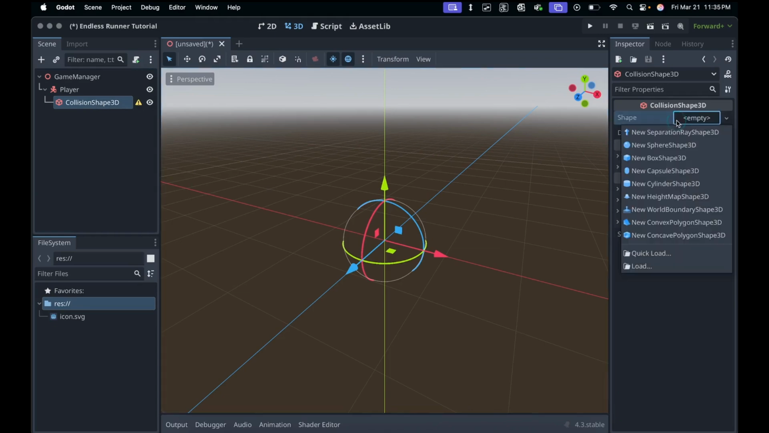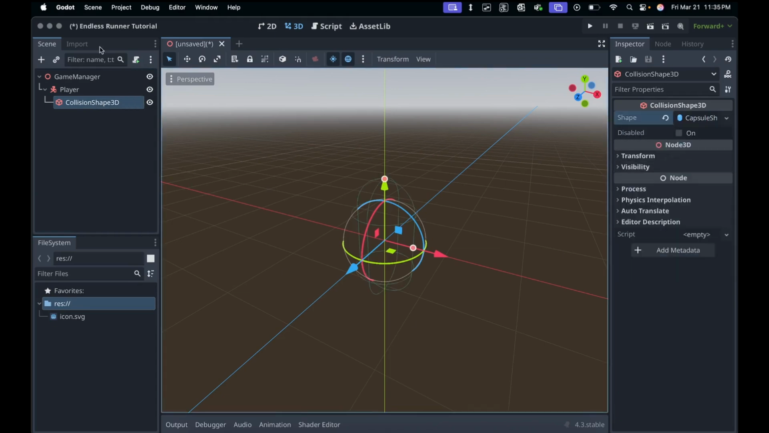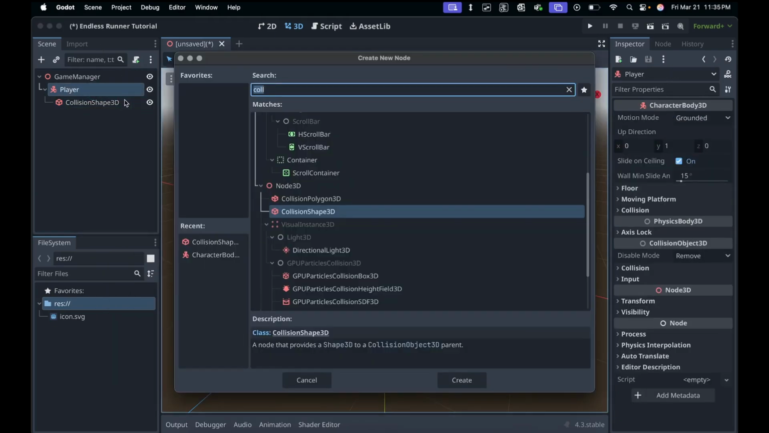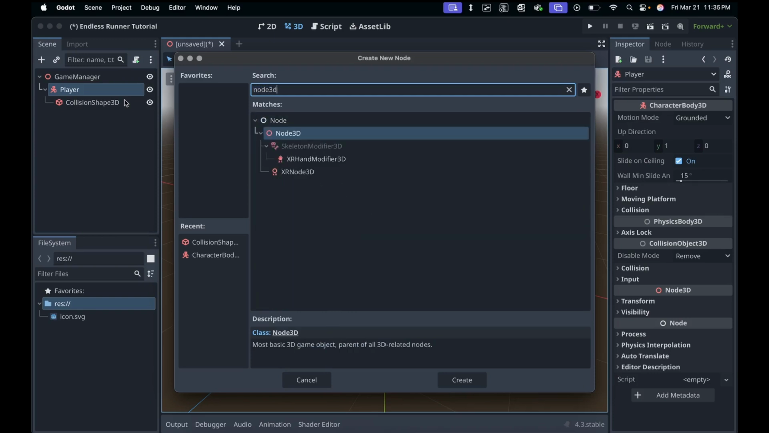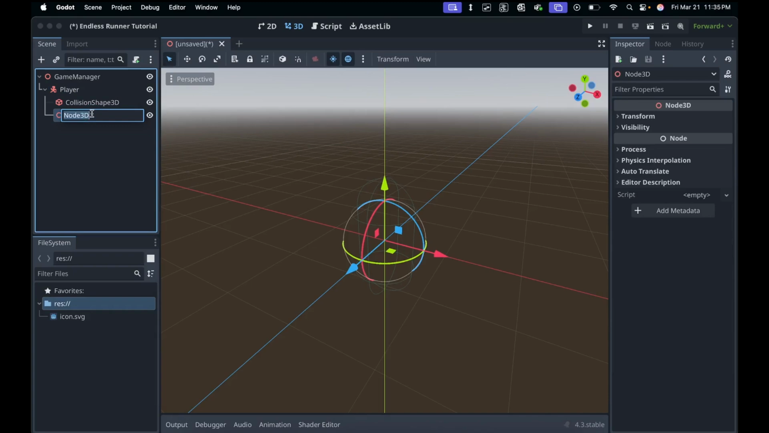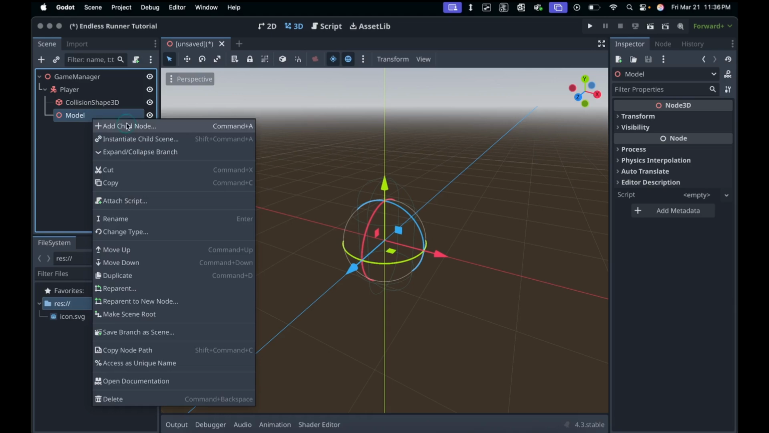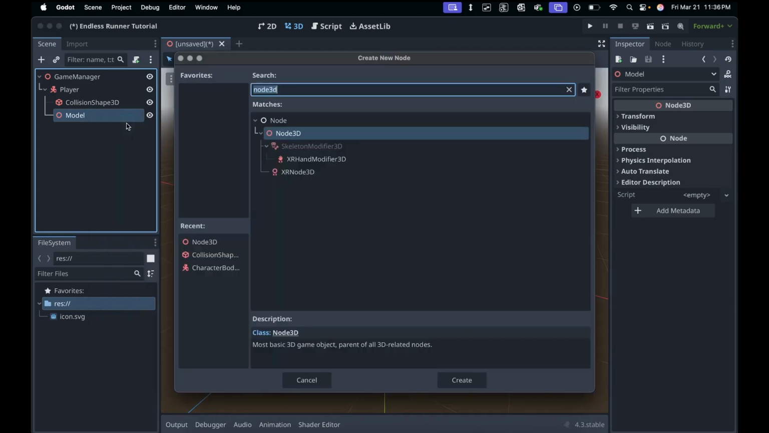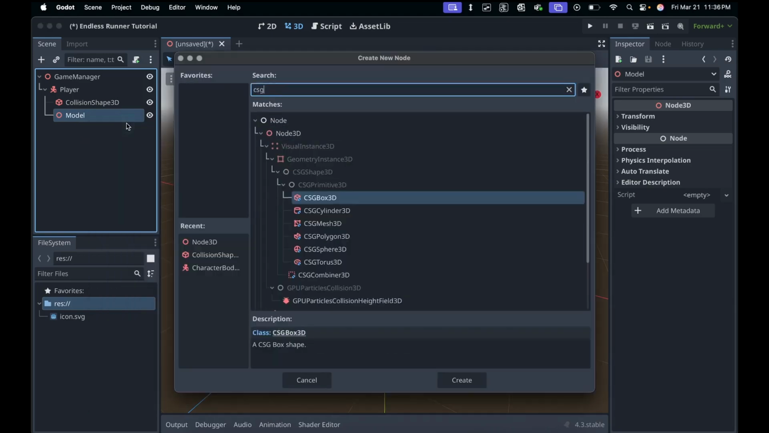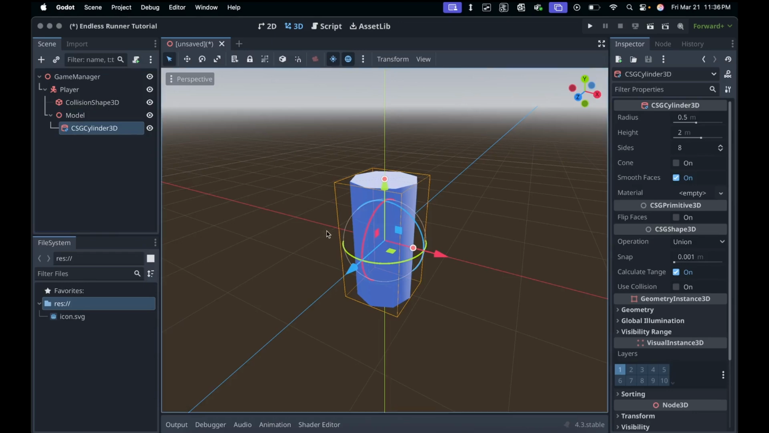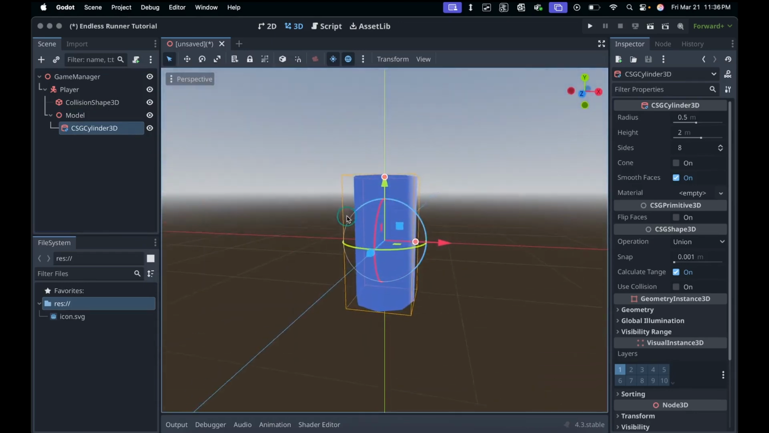And we need a way to visualize our player. So I'm also going to right click, add another child node, and I'm going to add in a node 3D. I'm going to call this model. And the reason why is because that's going to make it easier for us to animate later when we need to. And I'm going to right click, add in a child node, and I will add in a CSG cylinder like so. And I will make it about this big.